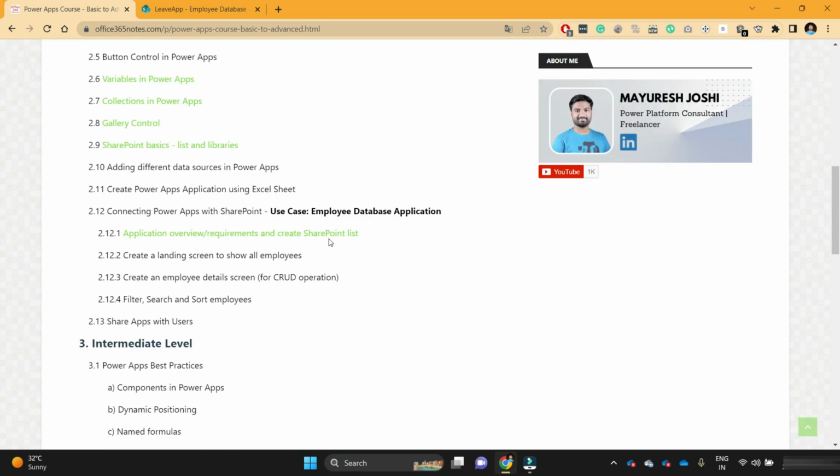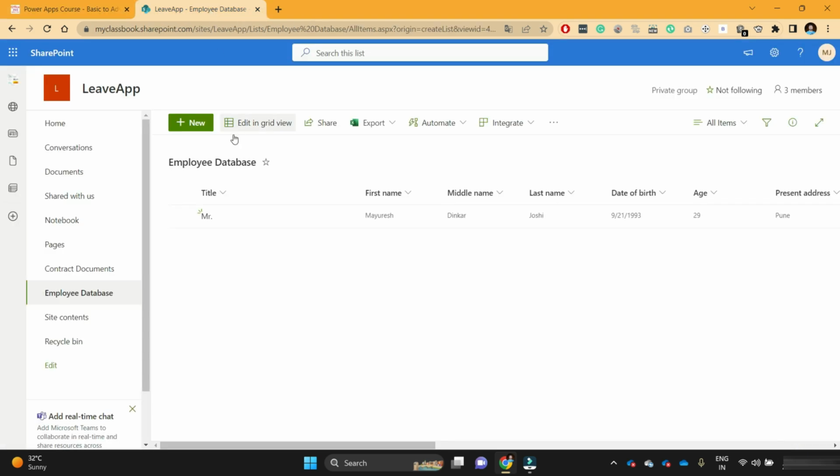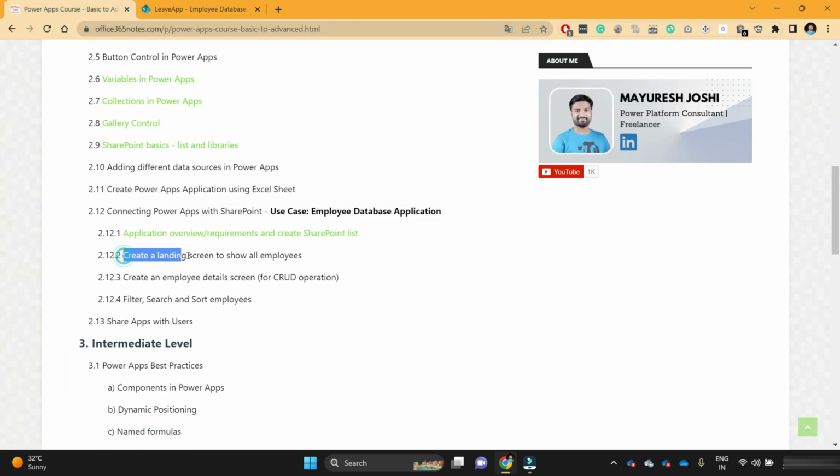In the previous video, we started developing the employee database application. We learned about the application overview and how to create the SharePoint list. So we have the SharePoint list created as employee database. In this video, we are going to create a landing screen to show all the employees. So let's start with developing the employee database application.